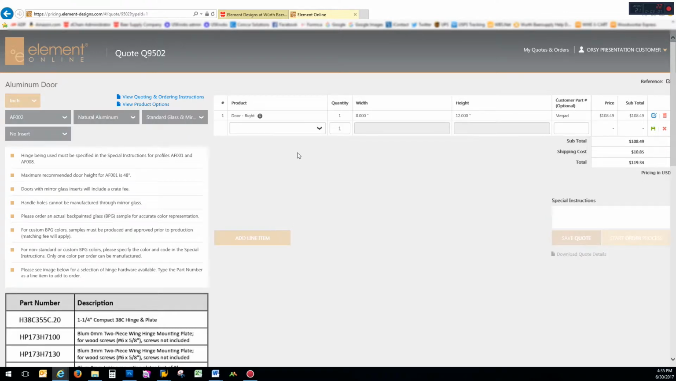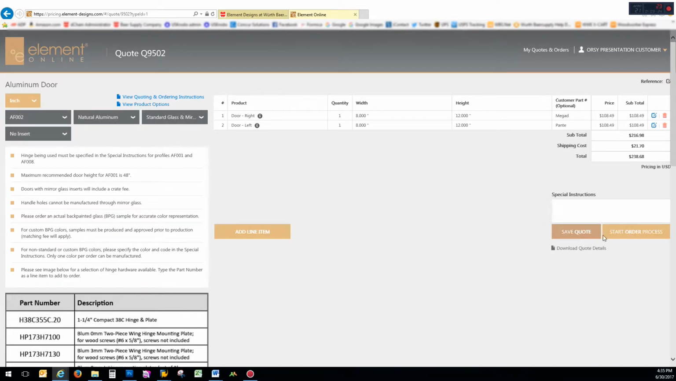In this case, it'll be a left-handed door. We'll add our dimensions again. And in this case, another custom part number. Of course, we'll save that. At this point now, we can save the quote, start an order, or add another line item. We can also add special instructions at this point too.